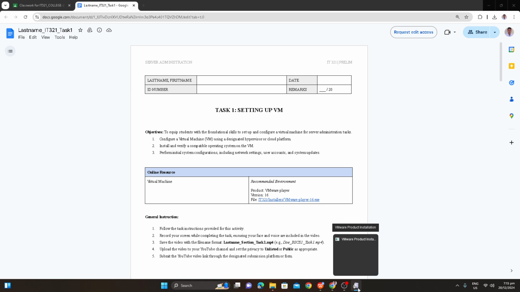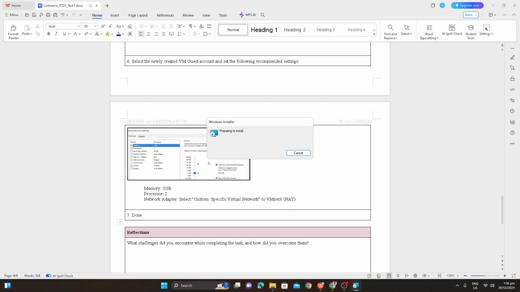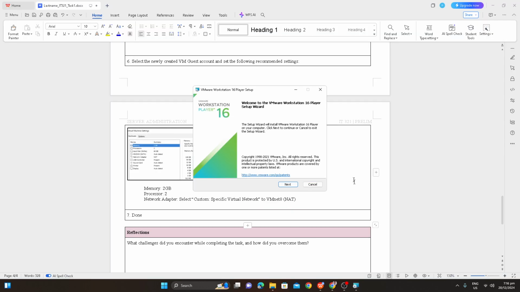So guys, it takes time for this. Here, it will prompt the VMware Workstation 16 Player setup.